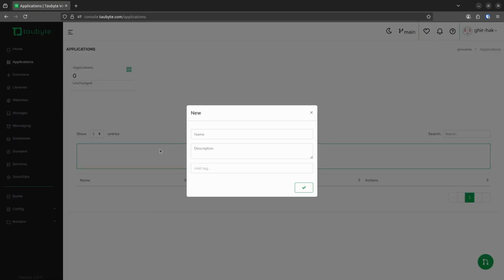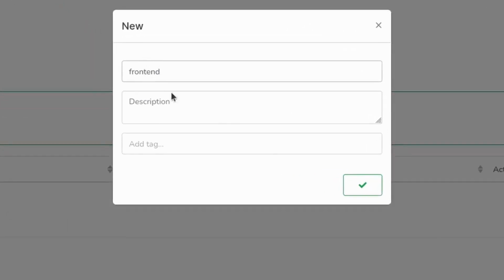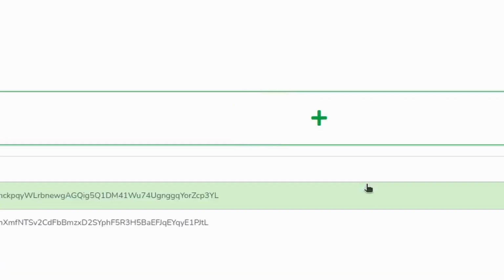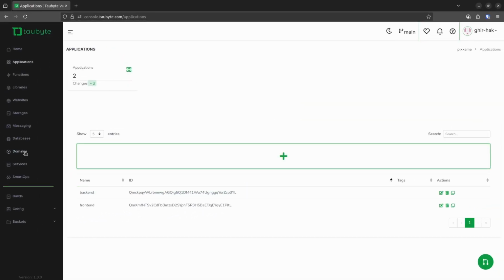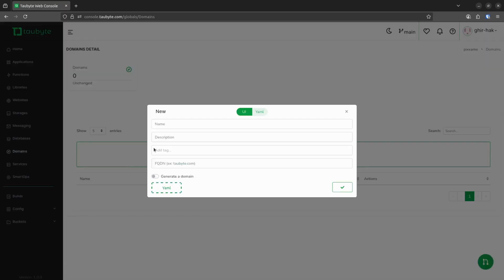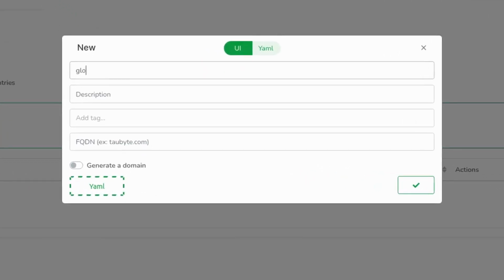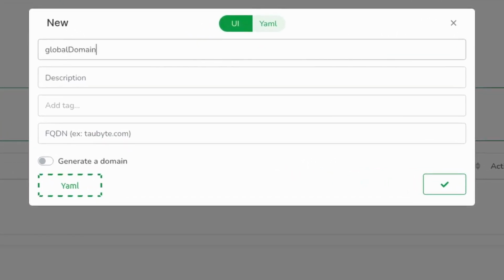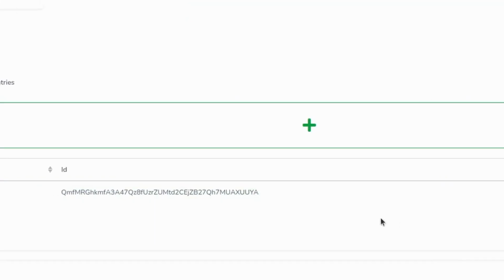Start by adding two apps, one for the front end and one for the back end. To make sure that both the apps are at the same origin, I'm going to create a global domain. I'm going to name it global domain, generate one, and validate.